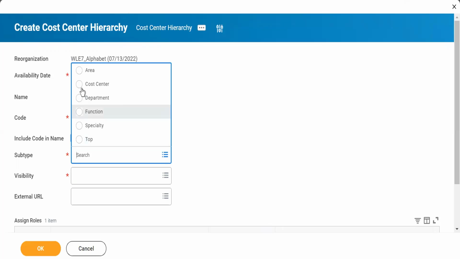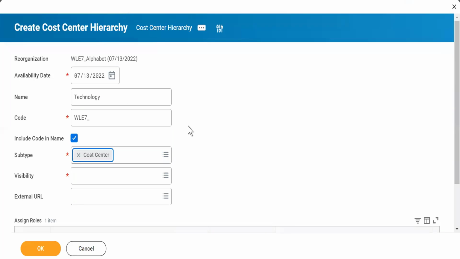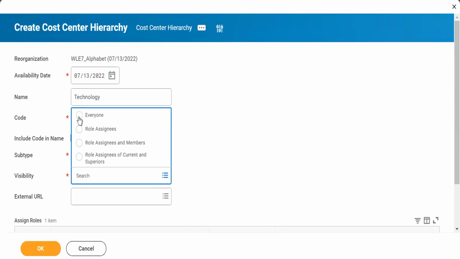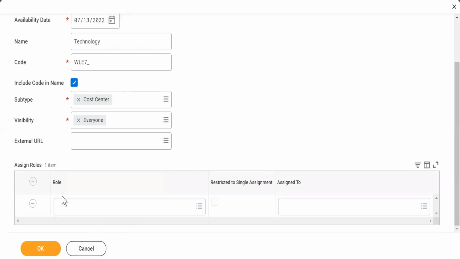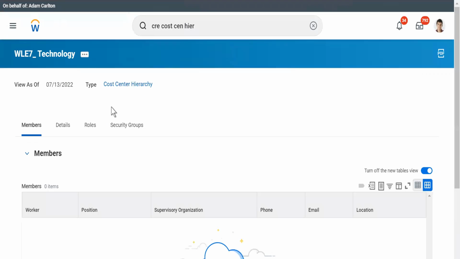Department. Cost center. It's a cost center. That will always remain the same. You can't do anything with that. Now I have to put the visibility, so I'll put everyone again. In this, they have not put the work tag as mandatory and they have not put any role also. So this is not going to be a headache for us. I'll click OK and I'll be able to create a cost center hierarchy.